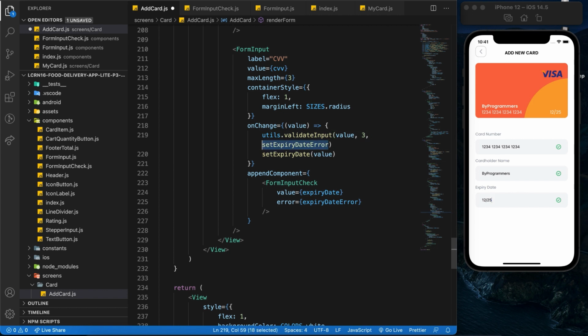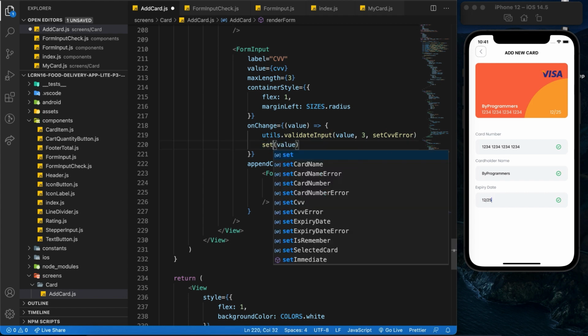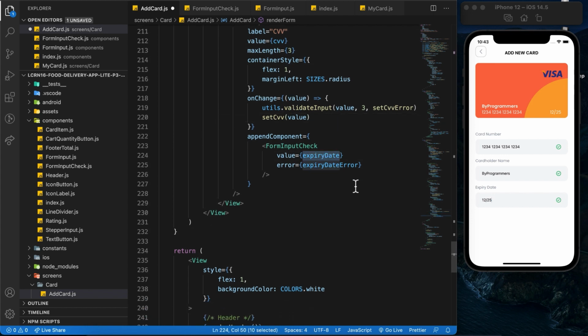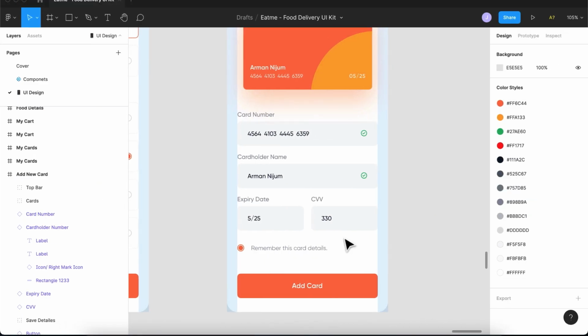And for the set error, it's going to be set CVV error, like that. Alright, over here, we are going to change it with set CVV. Okay, now over here, for the value, it's going to be CVV, and for the error, it's going to be CVV error. Alright, save it. Perfect. Okay. Alright, so after the form input, next we are going to work on the radio button over here. Alright, so for this, we are going to create a standalone component called radio button.